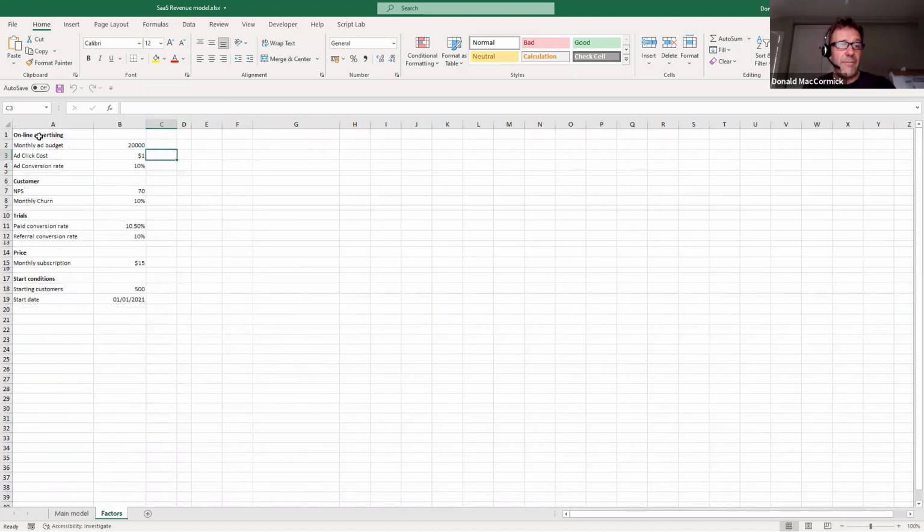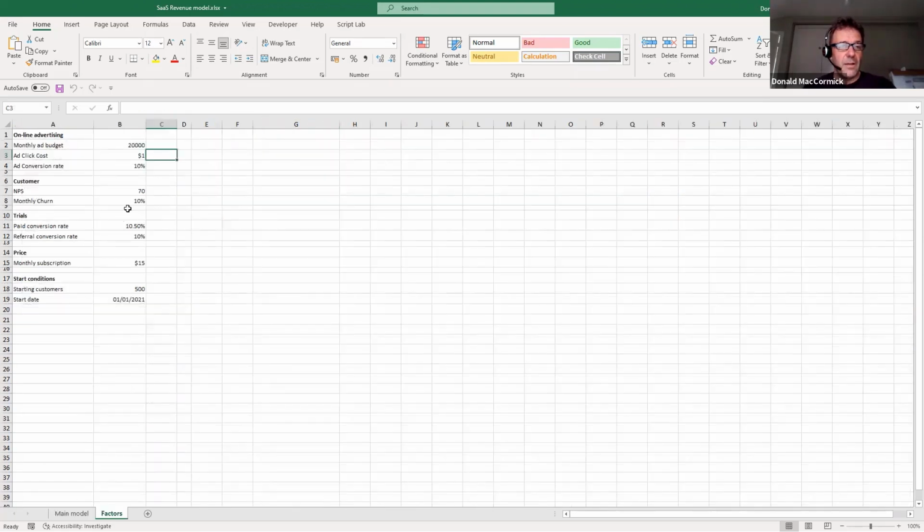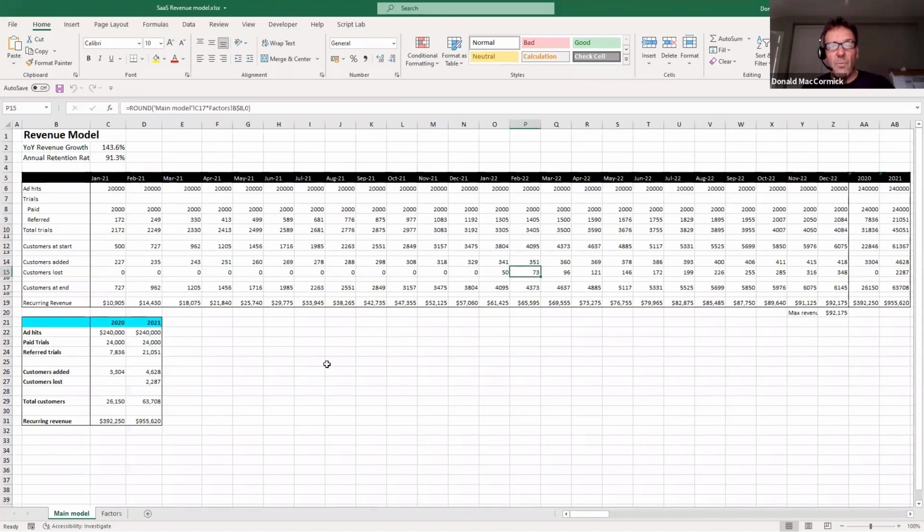And on here, I've got my factor sheet, which is just the set of inputs which drive this, what my budget is, what my churn is, and all that stuff. So obviously, I come in here and I look at customers lost, and in the second year, that refers back to factors B8, which is going to be the monthly churn. So it's very, very standard stuff here, and we'll look at how much of Excel we support, because that question will inevitably come up as we go on.